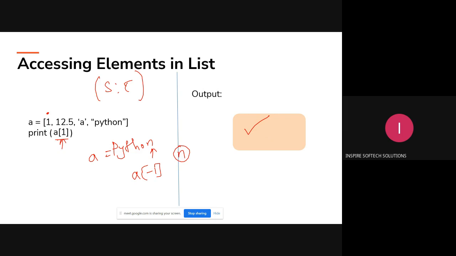So now a of 1. What is a of 1? 12.5, or 12.5 in a square bracket? Exactly. Super. Wonderful. So 12.5 alone will be the output because there is no square bracket, since you're going with the indexing part. So 12.5 will be the output.